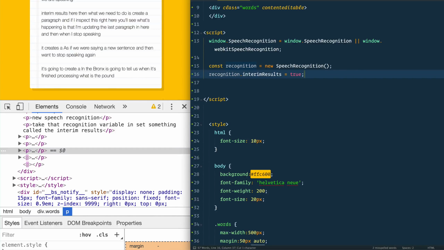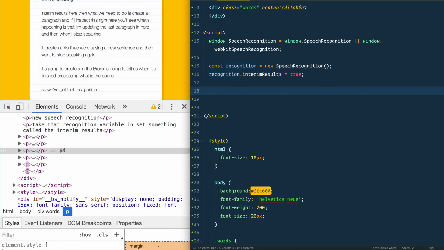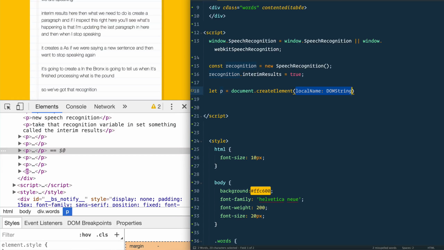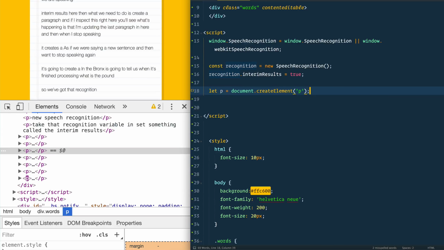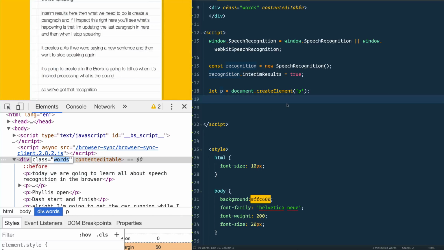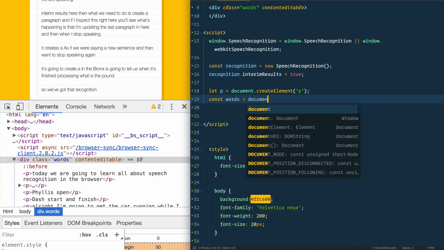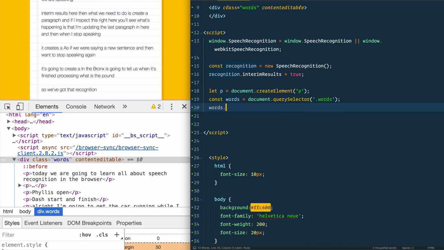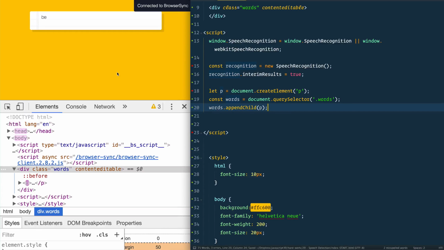All right, so we've got that recognition. We need to create a paragraph. So I'll say let p equals, and I'll tell you why I'm using let there in just a second. We'll say document.createElement, and that's going to be a paragraph. And then we also need to get this div with a class of words. So we say const words equals document.querySelector('.words'). And then we'll take that words and append the child p, which is going to be our first one, because we want to put it in the DOM just as we are working with it.